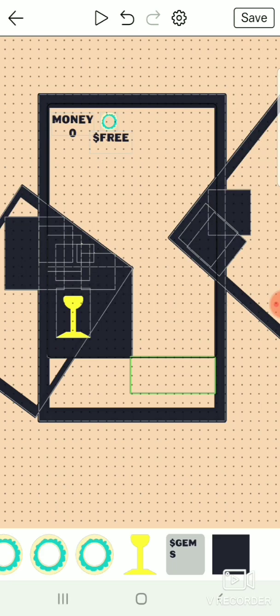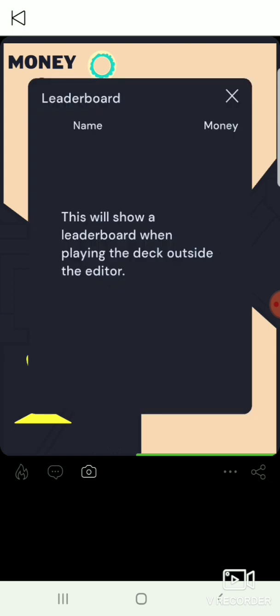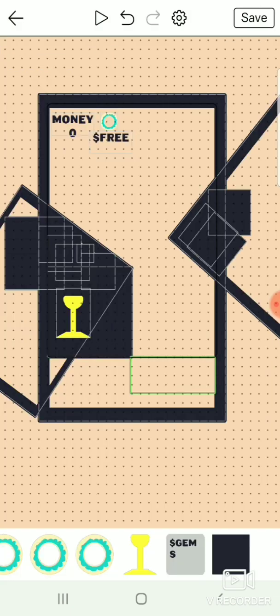Now, if you get out of that, tap save and tap play, and we tap the leaderboard. It should say this will show a leaderboard when playing the deck outside the editor. So that basically means when it's published and everything. So now that we have a leaderboard, we're going to start decorating it.